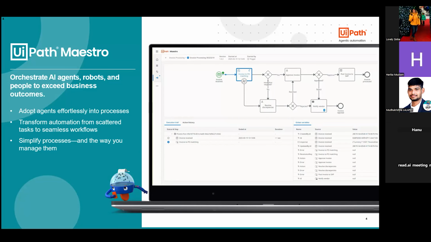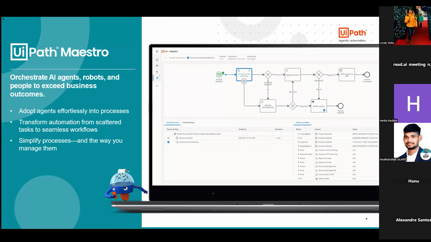Maestro actually helps. When you build the agents, the workflows, and the human in the loop concepts with Maestro, you can get everything into a single unified platform. Not just that, you can easily model them, and you can orchestrate and optimize all these processes, all of them used on a single unified interface.